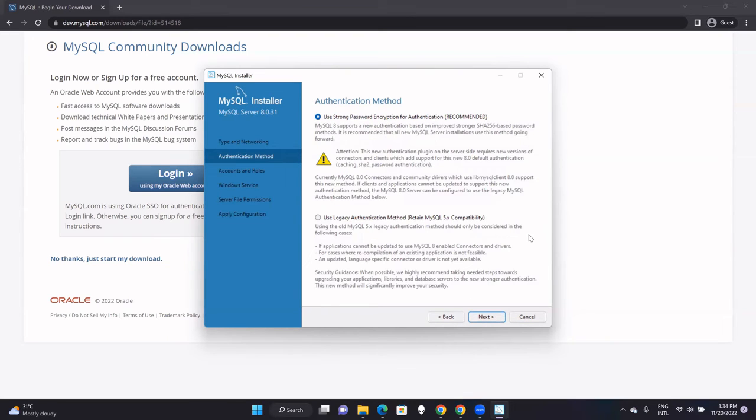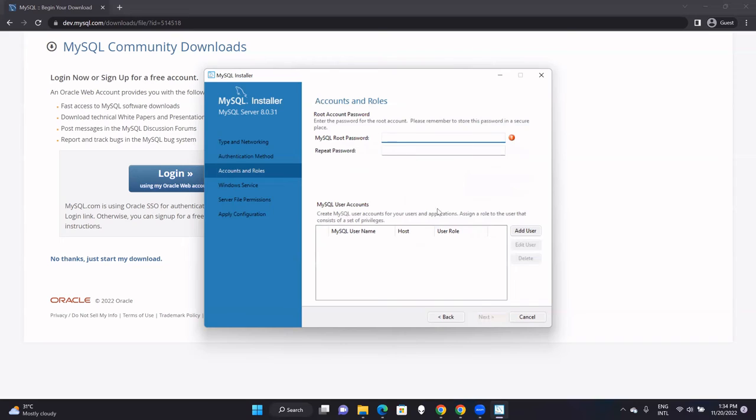This authentication method, I also recommend you keep in the default configuration. Here you have to give the root password. Whenever we install MySQL, it creates a root user. Here you have to give the password and you need to remember it. I am giving a simple password.